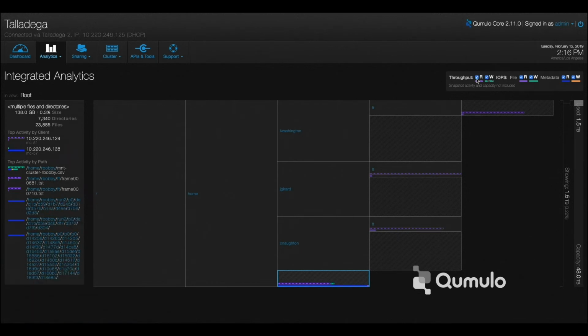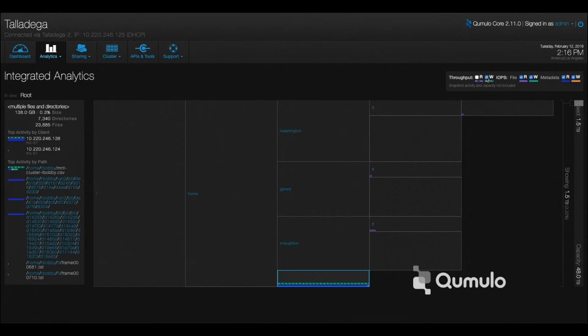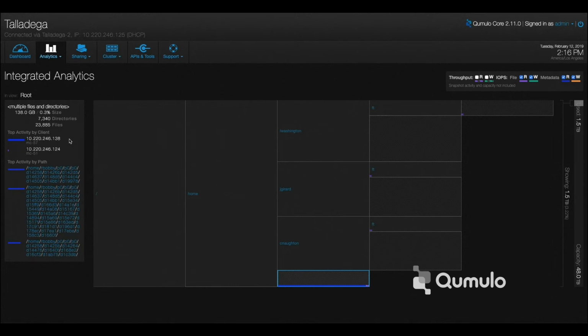We can turn throughput metrics off since they don't appear to be the issue. This simplifies our view, allowing us to see the paths they're accessing, along with the number of files, directories, and capacity.